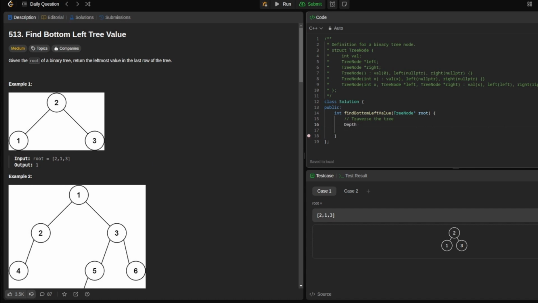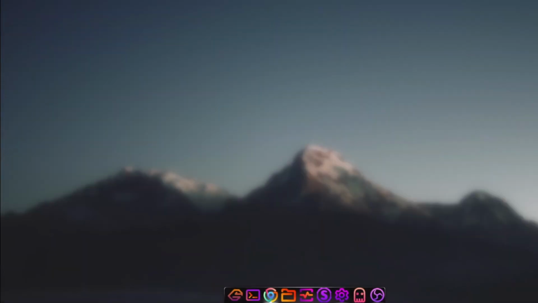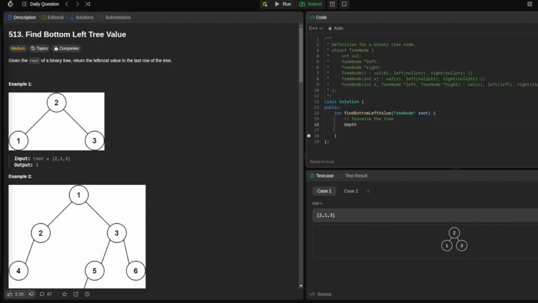depth first search. We are going to use depth first search because we need to go in the depth and it will check all the nodes, and the method we are going to use is pre-order, because in pre-order it will check the root first, then left, and then right. And we need to check the root first so that we can know which one is the left. In-order and post-order don't work.